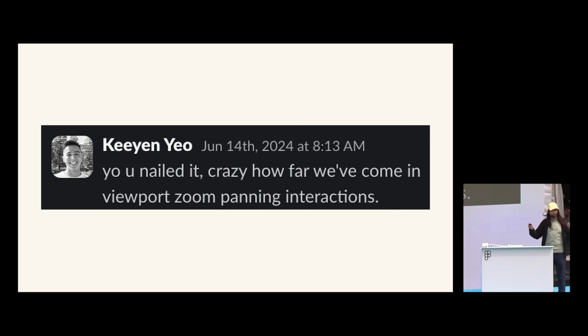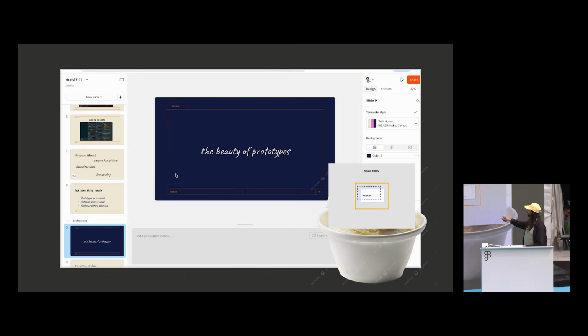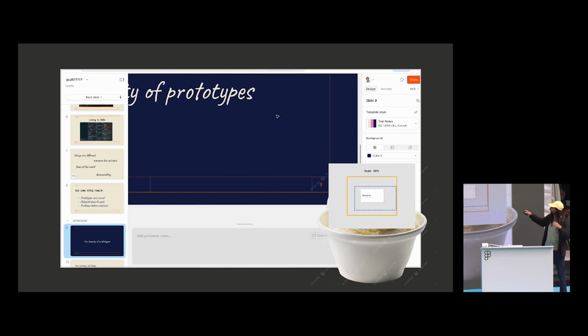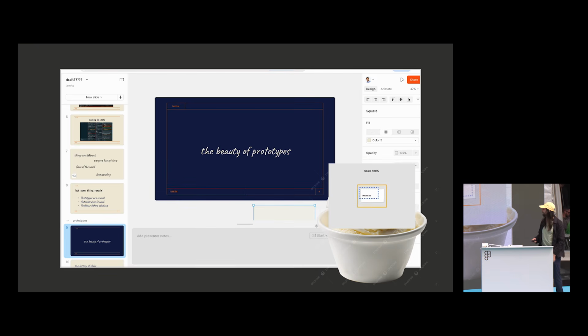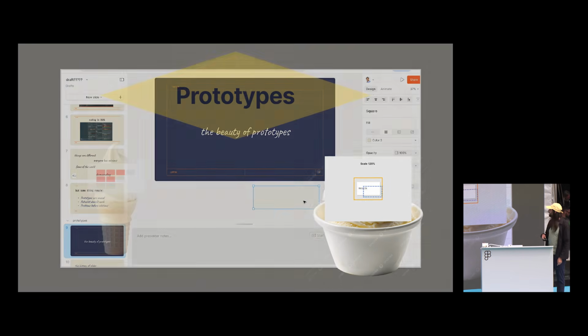And it worked. People liked it. And that is what we have today. We were able to commit to the flexible, dynamic viewport padding. Let's go. You can use it today.